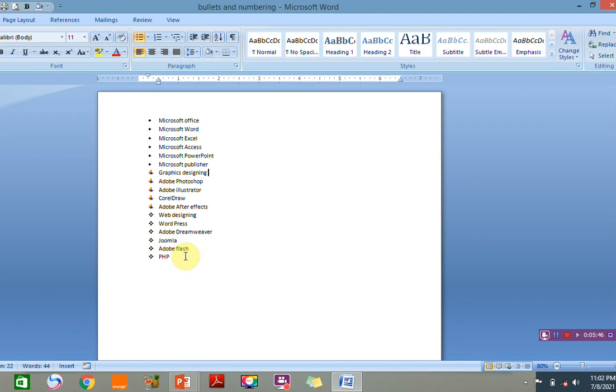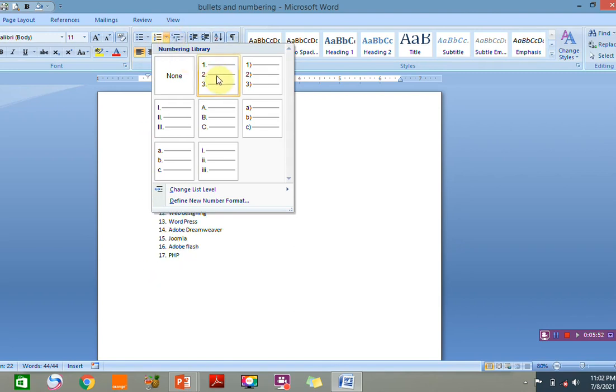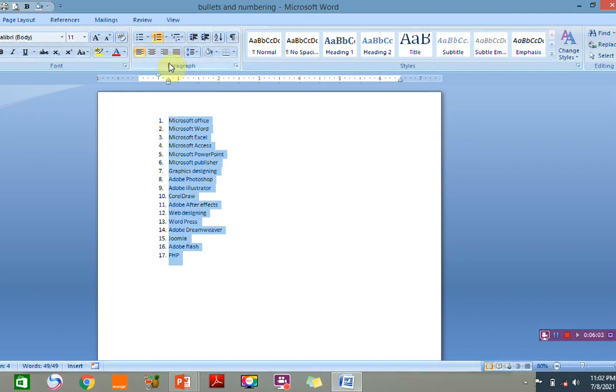Then we come and also try the numbered list. If you don't use the bullets, we can also select our information just like this. Then we can select the number that we want to use. There are varieties of options here. For example, I use that.